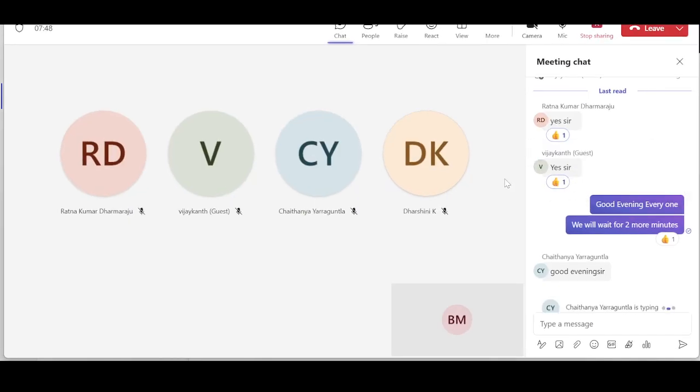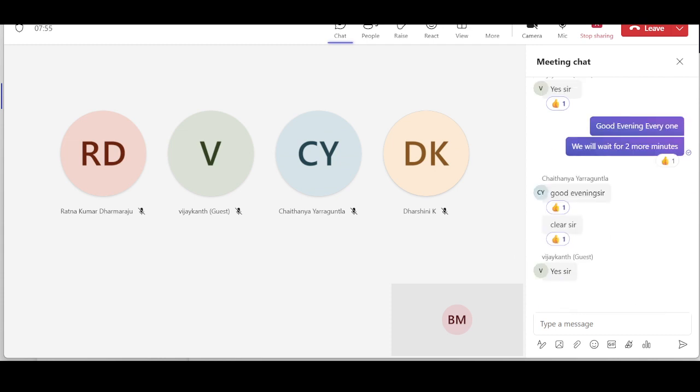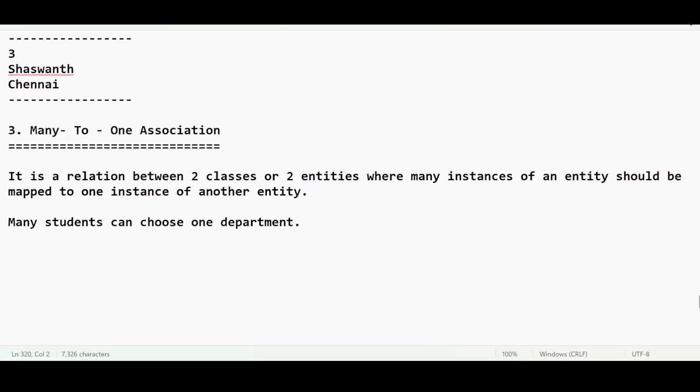Okay, shall we start? Is my screen visible? Yes, no? Okay, Chaitanya, thank you for the confirmation.